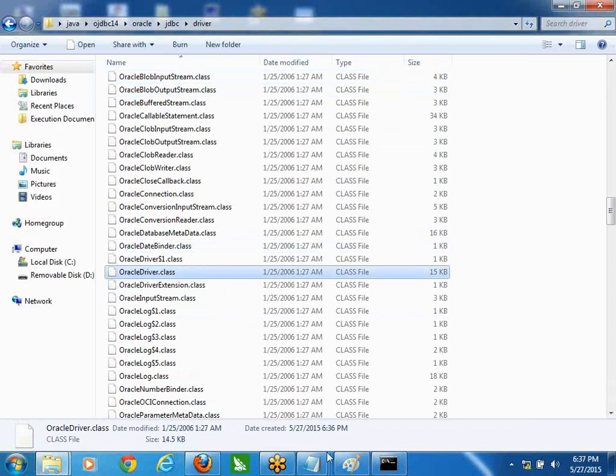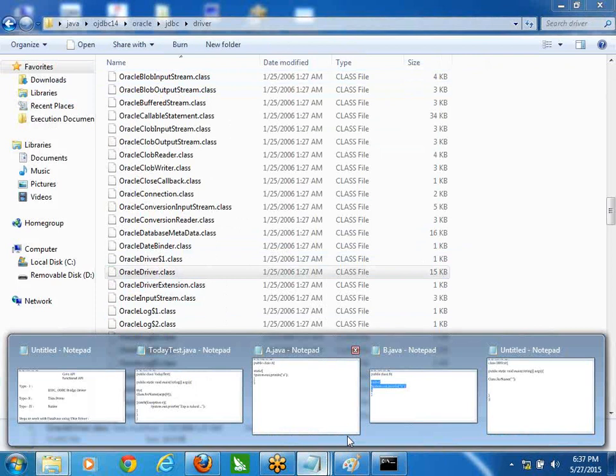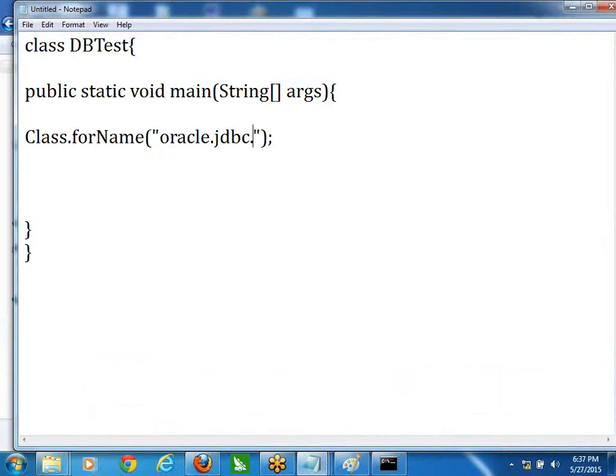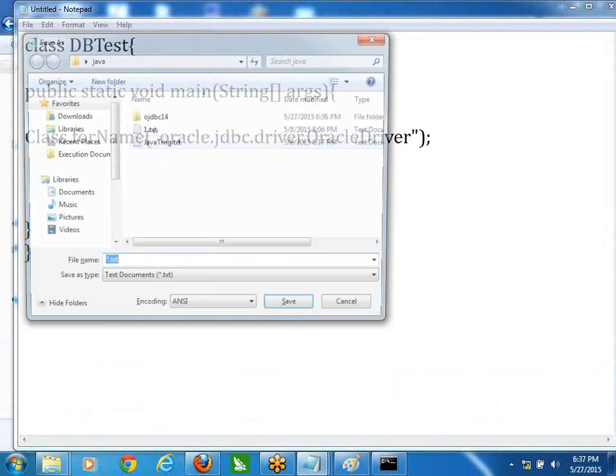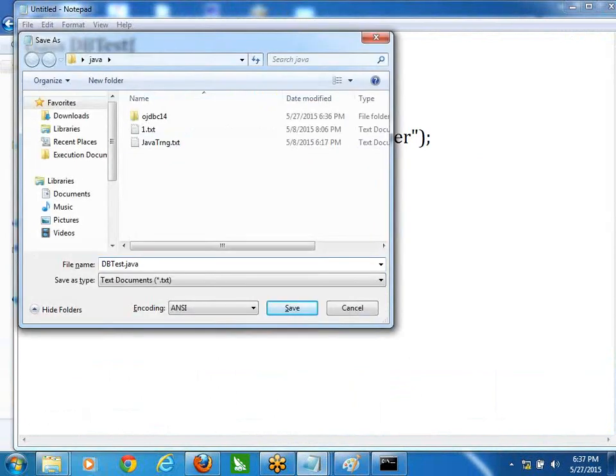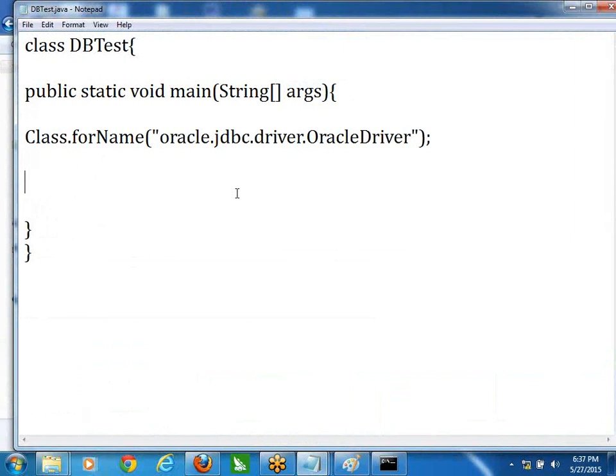Oracle.driver. Class.forName("oracle.jdbc.driver.OracleDriver"). If you write this statement, store the file name as DBTest.java. With this statement, first it will instantiate the driver object. This is for the Oracle driver.